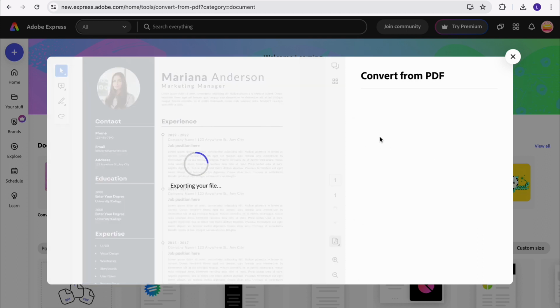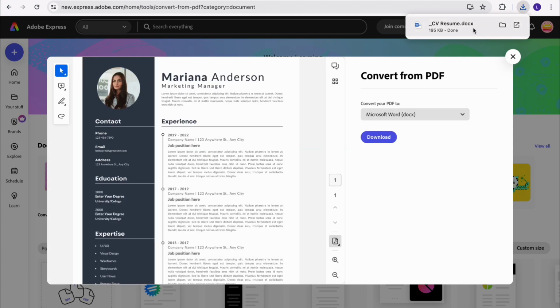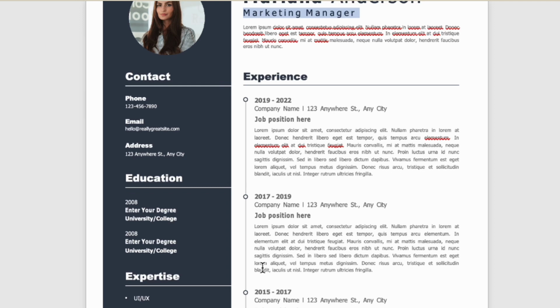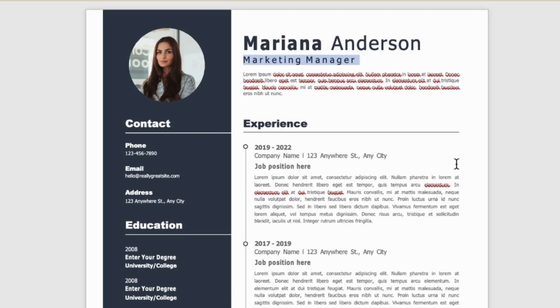Okay, so this is downloaded now. I'm just gonna open it. Okay, so this is all opened now. So as you can see, this is now open in Microsoft Word, and you'll be able to make any changes. You'll be able to change the image, change the phone number, and edit it just as you please.